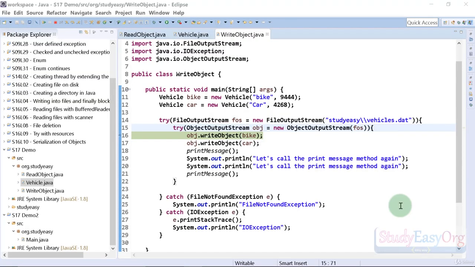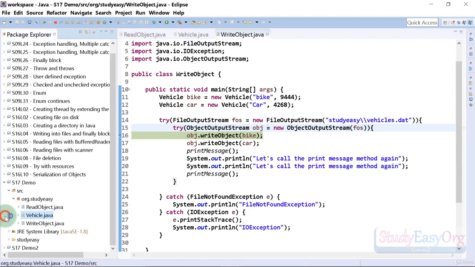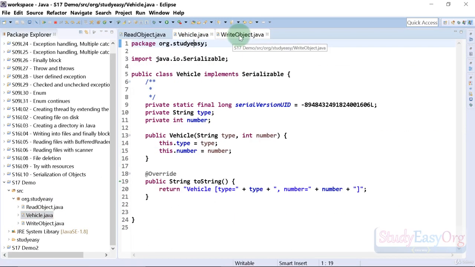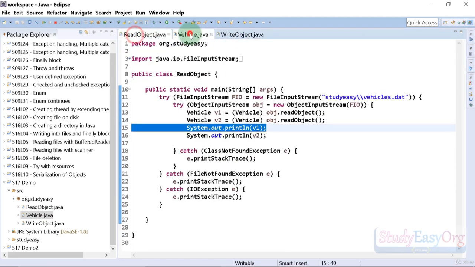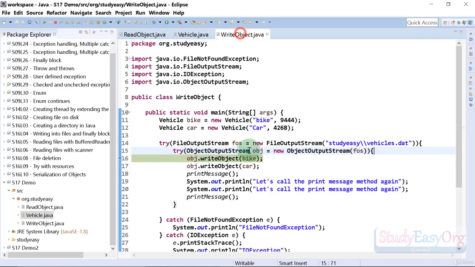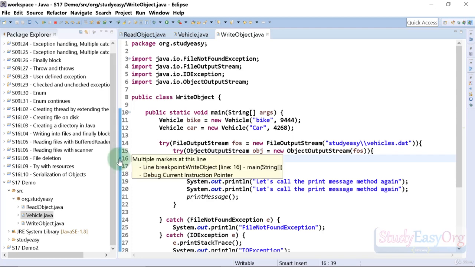In this video we will try to understand the tools which are provided which can help us while debugging. So let's get started. In order to understand this concept, we will again take this old program which we have coded some time back. In here we have these three files: read object, vehicle and write object.java file. So we will apply a breakpoint in here. Currently this line is highlighted, so we have added this breakpoint.